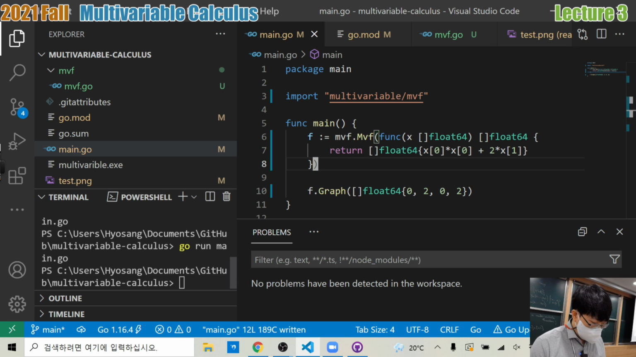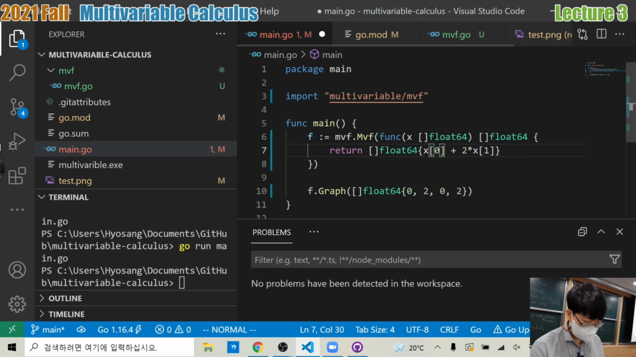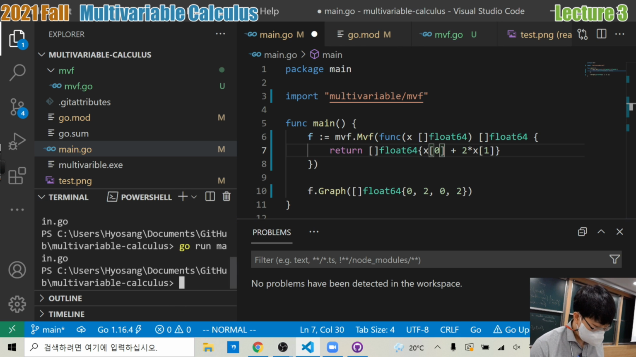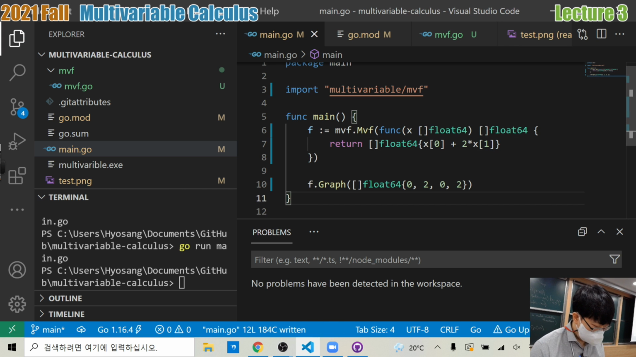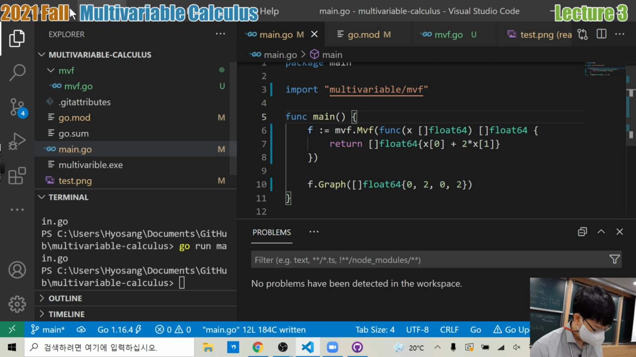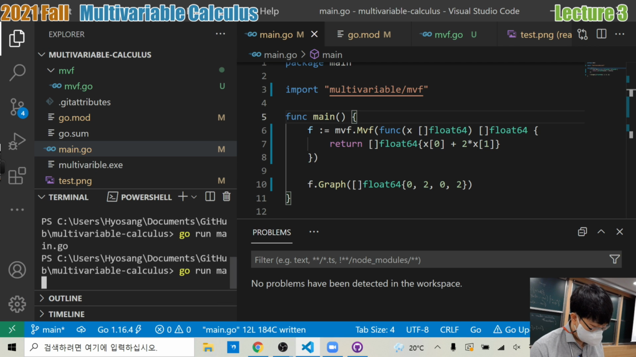So let's see whether it works fine. Let's change it to x plus 2y. Now I deleted all the square signs here. And then save. Maybe I should save everything here. Save, or auto-save everything. Auto-save. And go run main.go.